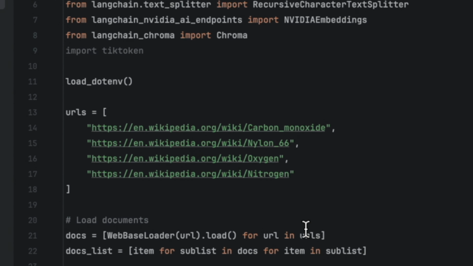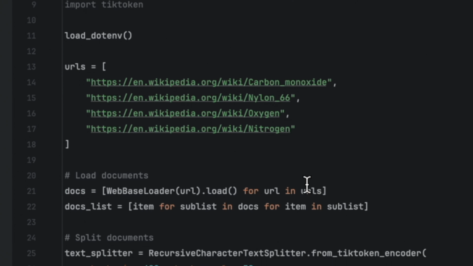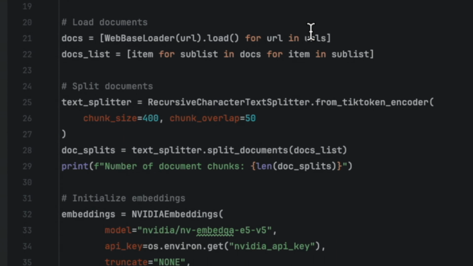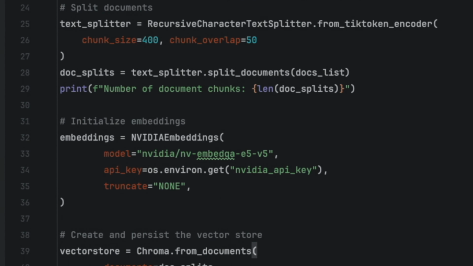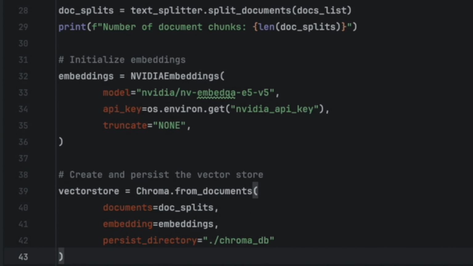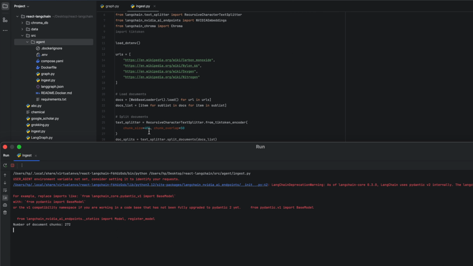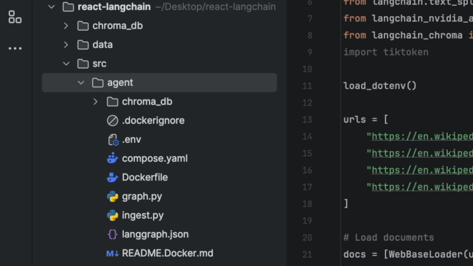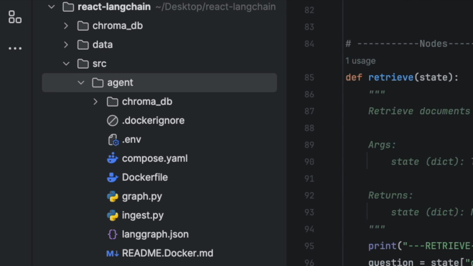Now let's move on to the code. This bit of the code shows the ingest bit, and this divides the queries into chunks of tokens, and the tokens are turned into Nvidia embeddings, and after that they're stored into the database. So now let's run it, and now we can see that a database has been made on the left.